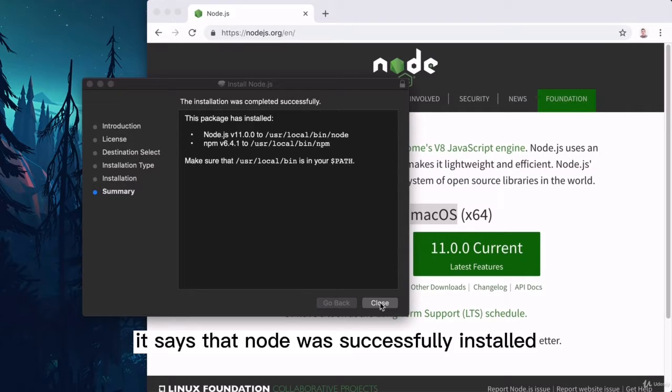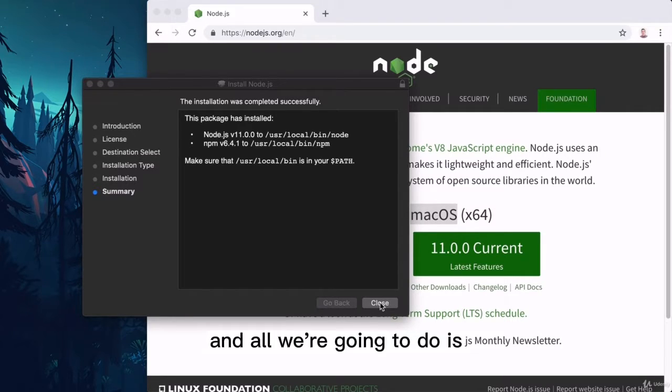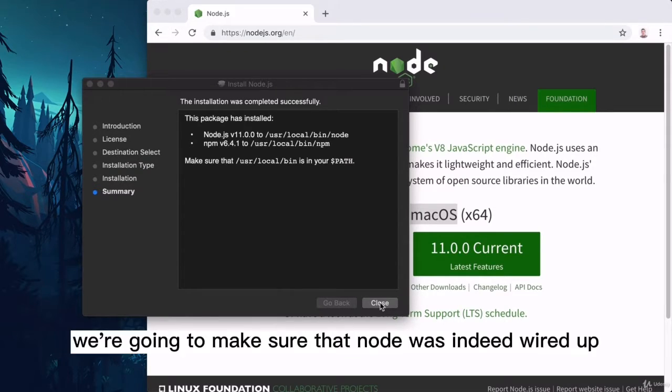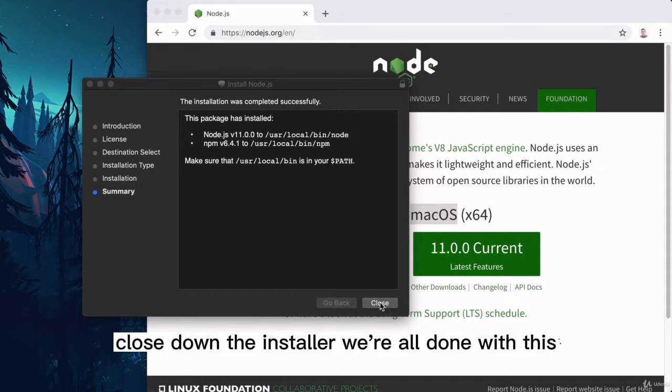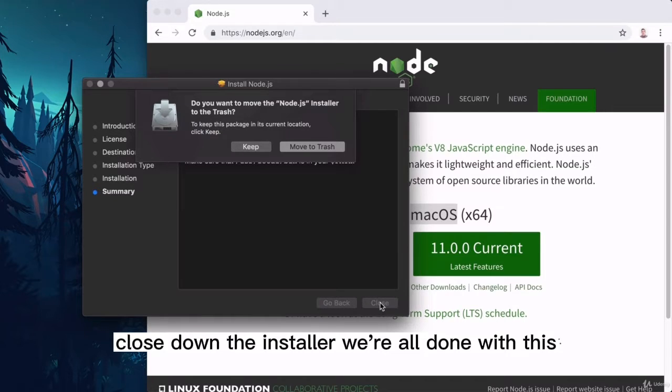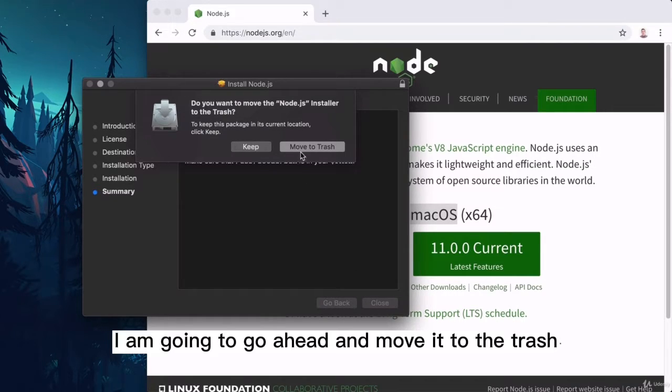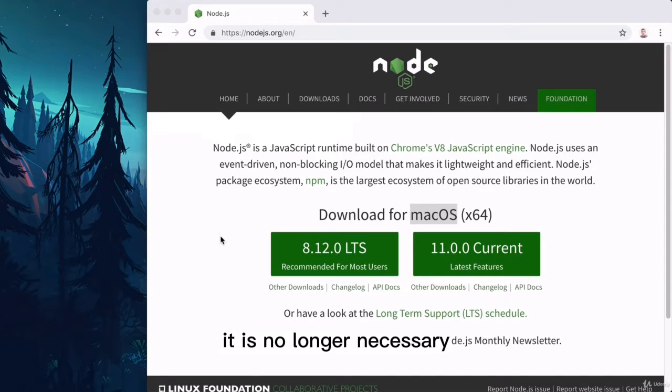It says that Node was successfully installed, and all we're going to do is test that by running a single command from the terminal on your machine. We're going to make sure that Node was indeed wired up correctly. To do that, let's first close down the installer. We're all done with this. I am going to go ahead and move it to the trash. It is no longer necessary.